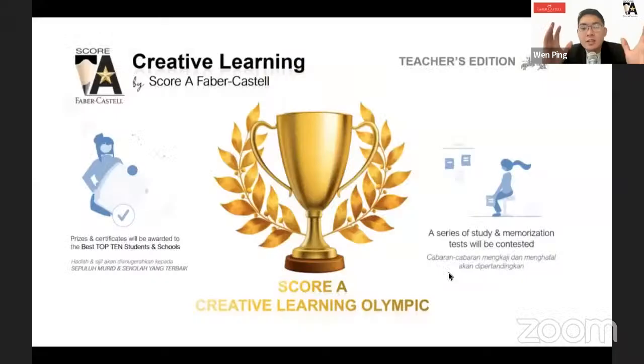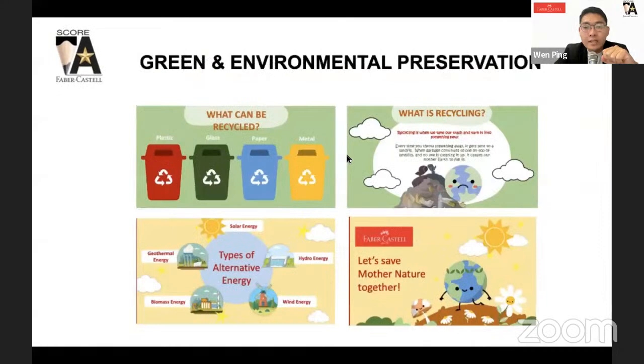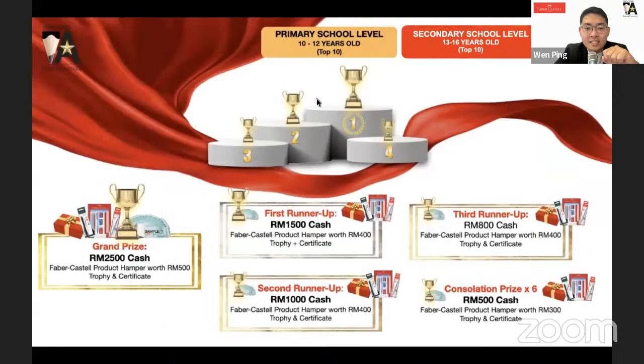Before we end the session, just a quick announcement, a reminder about none other than the Score A Creative Learning Olympic, one of the competitions where you can apply all the techniques taught by Jay and all the 5 experts, and guide your students in learning more effectively. The theme is green and environment presentation. Make sure your students are registered because the prizes are very awesome and exciting: a 2,500 cash prize for the champion, and among other things a hamper, certificate and stationeries as well.